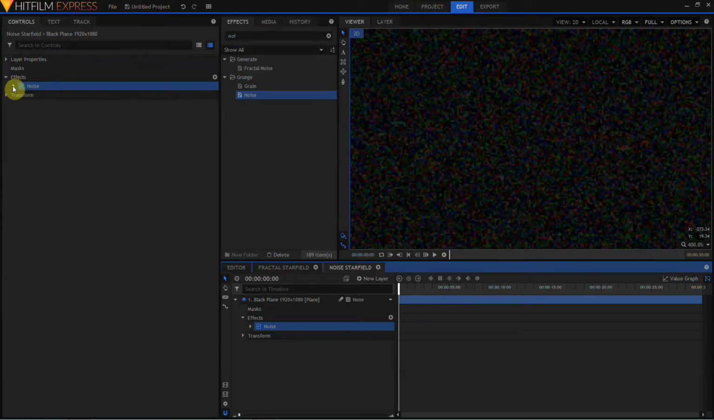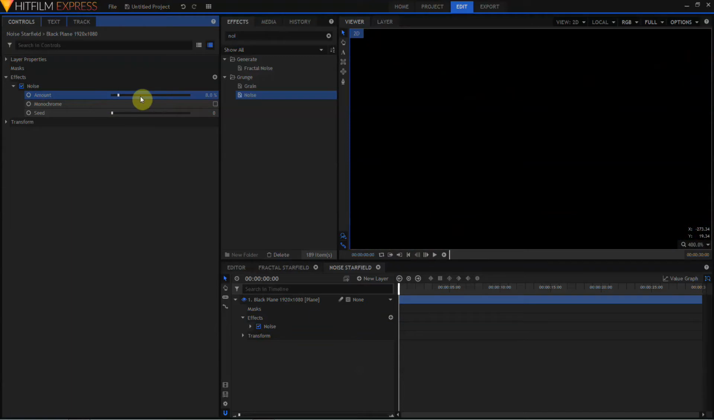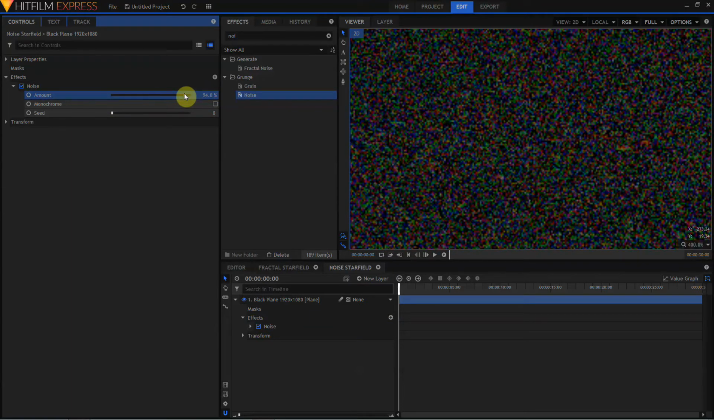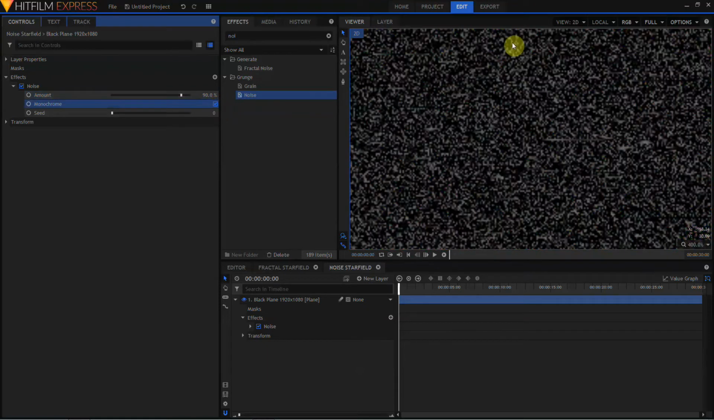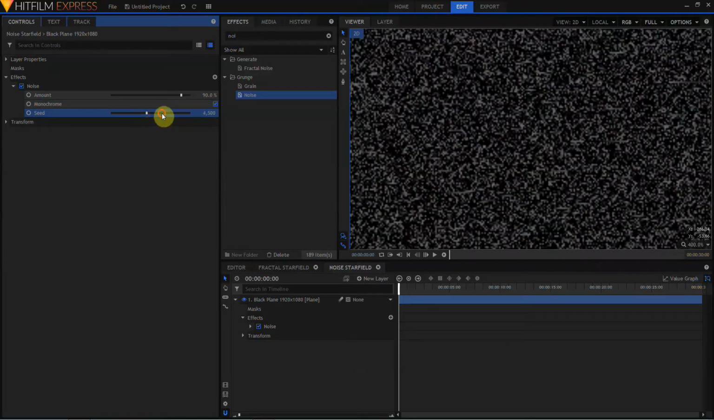The noise filter generates a random noise grunge pattern. The controls on this are the amount, how much noise you want from 0 to 100. And I'm just going to go ahead and turn that right up to 90 for now. The next control is the Monochrome checkbox. The default generates a colored noise pattern. We're looking for stars, so let's go ahead and click that Monochrome. That makes everything grayscale. And the seed is just a random seed, so changing the seed changes the noise pattern.